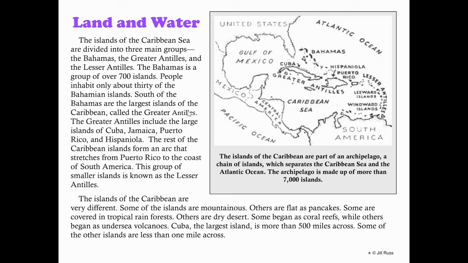The islands of the Caribbean Sea are divided into three main groups. The Bahamas, which is up here near Florida, the Greater Antilles, which are these large islands of Cuba and Dominican Republic and Haiti, which is Hispaniola, and then the Lesser Antilles, which are over here, Puerto Rico, and all these little teeny tiny islands. The Bahamas alone are a group of 700 islands just up here. People inhabit only about 30 of the Bahamian islands.